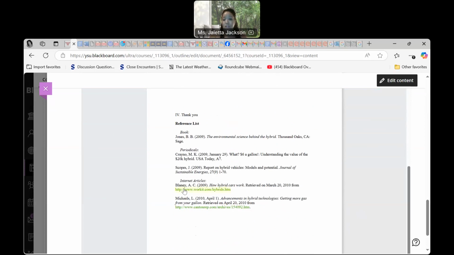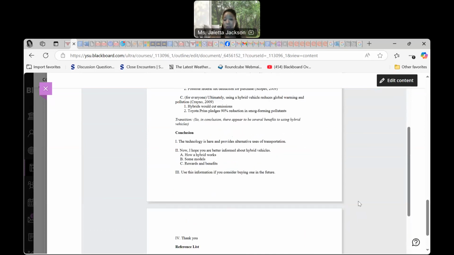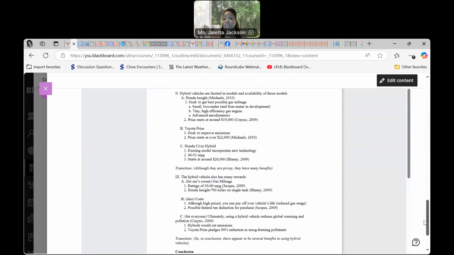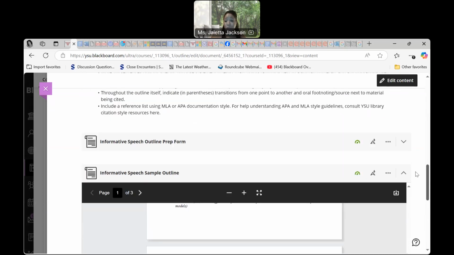See how they're written here? Every reference on this list must be within your outline up here, and must be said by you. But notice it's written on your outline. So if I were doing this speech, I would say, the Toyota Prius, a goal is to improve emissions. According to Michael's 2010, the price starts at over $22,000. Notice I said this source while giving this information, and that's what I would like from you.